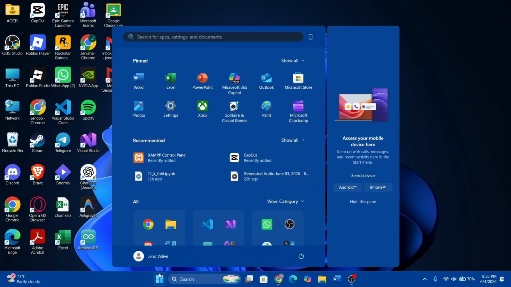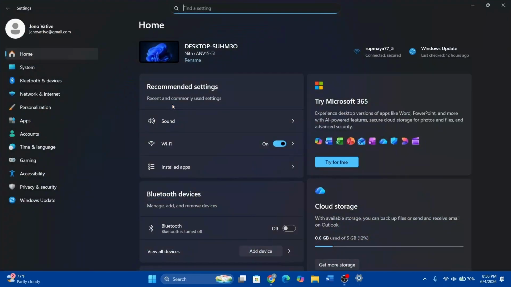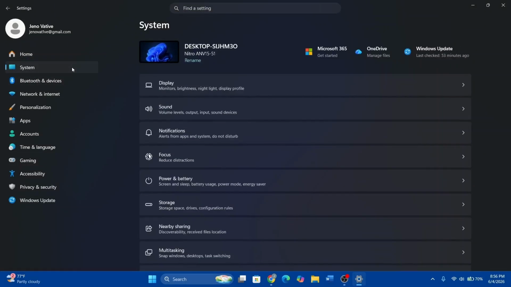After that, go to Settings by clicking on the gear icon. From there, click on System on the left side menu. At this point, click on Sound to open your sound settings.